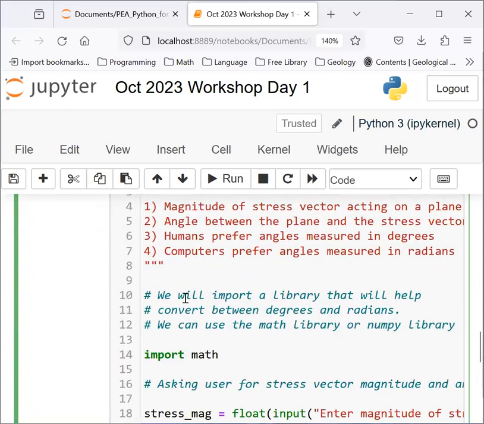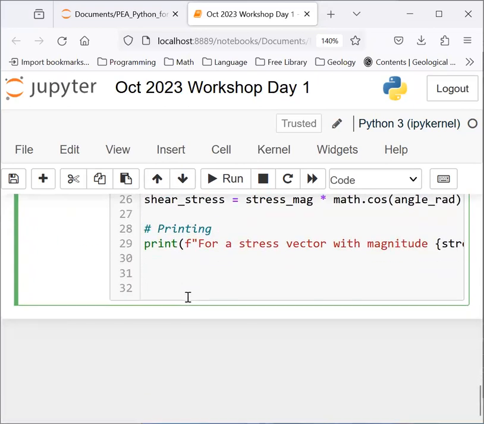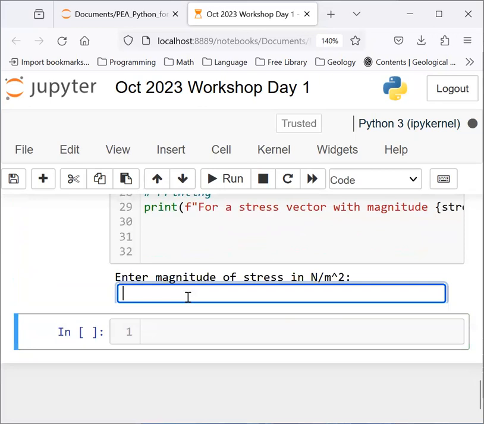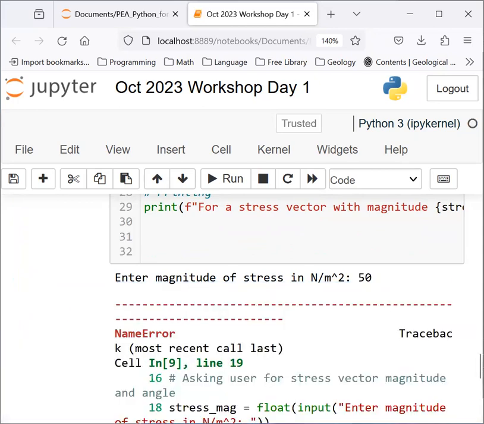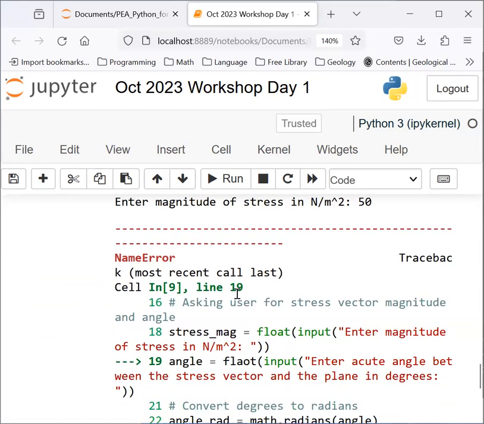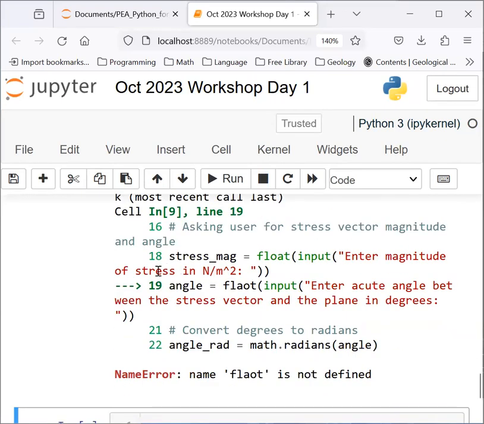Now, what I'm going to do is we have written a nice little program. I'm going to run this. So it asks me for some value that I have to put in. Let's say I'm going to put in 50. Okay. And that's the magnitude. Then it tells me that I have made a mistake. See, it says name error and it says traceback. And then it gives me this arrow kind of telling me where I have made the mistake.